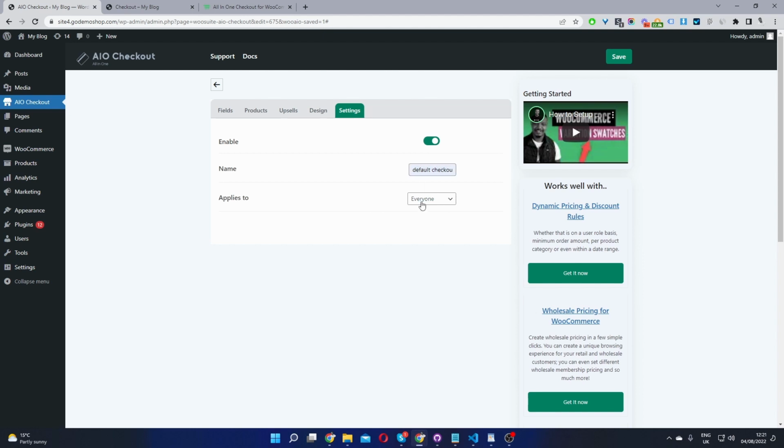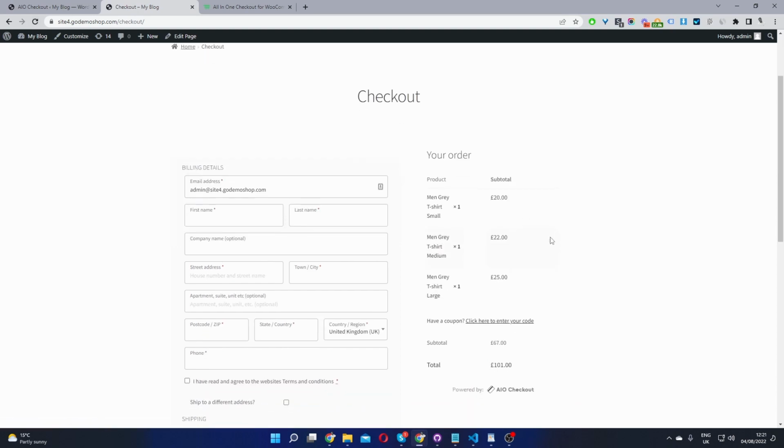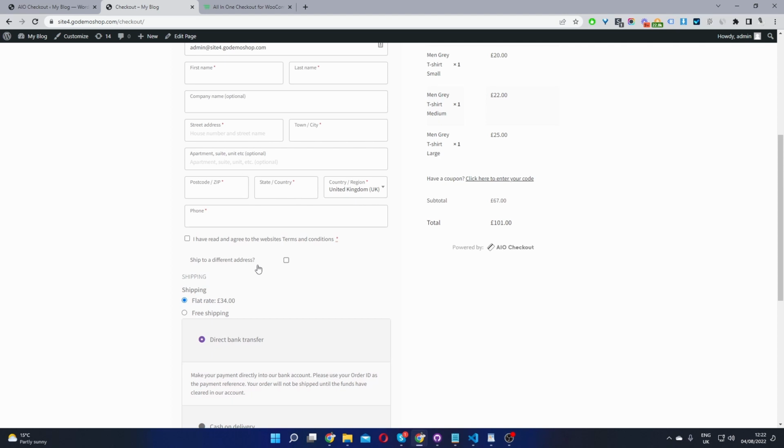Okay, and this checkout will show to everyone. We can set it for guest users, which are users logged out of your site, a specific user role or a specific user. So I'm just going to save changes. Okay, and now when we refresh our checkout page, we've got our all-in-one checkout page design, and here we can see this new terms and conditions here.